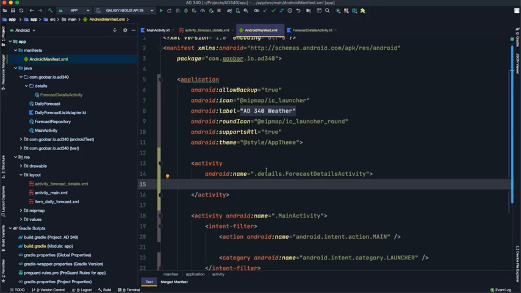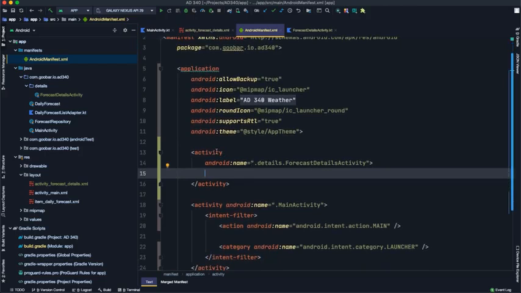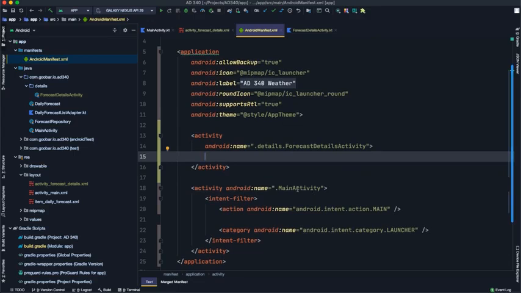But ultimately, we have defined in our manifest a new activity, and we've indicated that the name of the activity is .details.ForecastDetailsActivity. So this name requires us to specify the fully qualified package name. So if this had been in the top level package, like our main activity is, we wouldn't need any preceding package name here. But because this is in details, we add .details.ForecastDetailsActivity. So that just lets the system know exactly where in our source code to find this activity class.